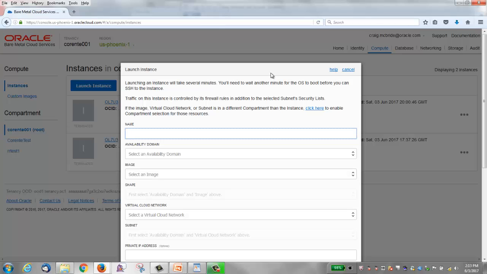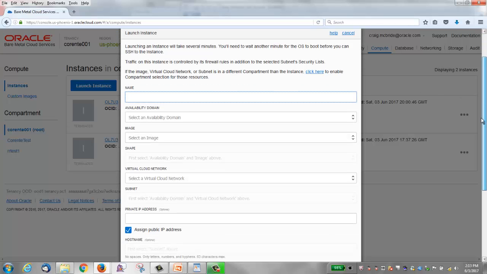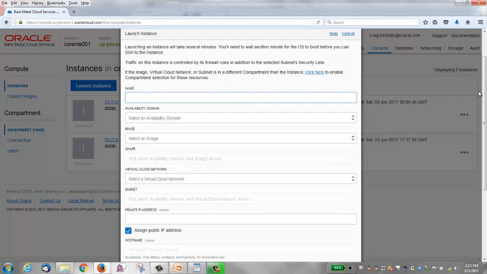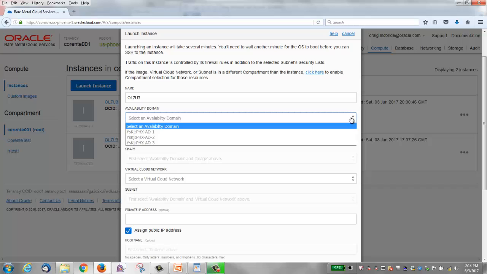So I'm going to click Launch Instance, and you can provide a compartment. You need to provide a compartment, but the default compartment has been selected. It's the root compartment. If I wanted to change that, I could click here and select a different compartment, but I'll just take the default, the one that's currently selected. I'll give my instance a name. I'll call it OL7U3.